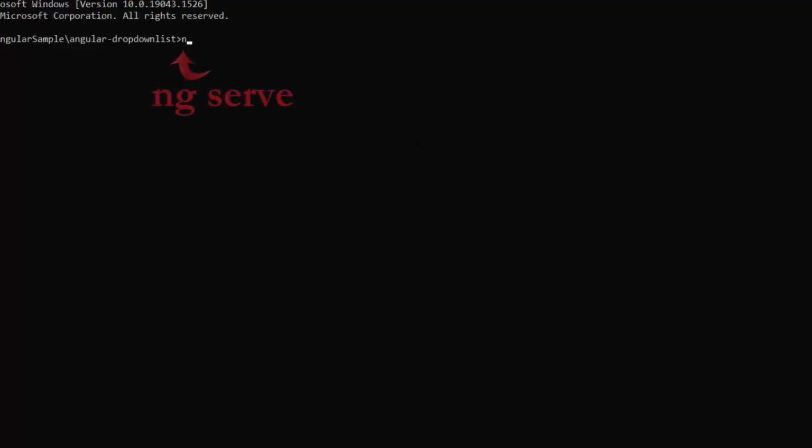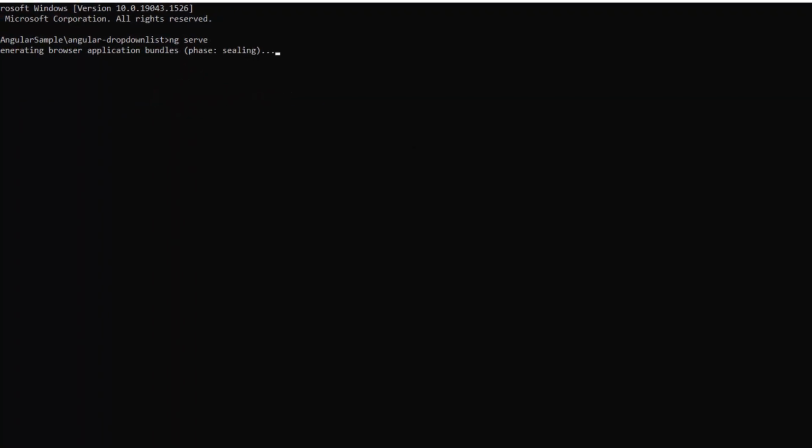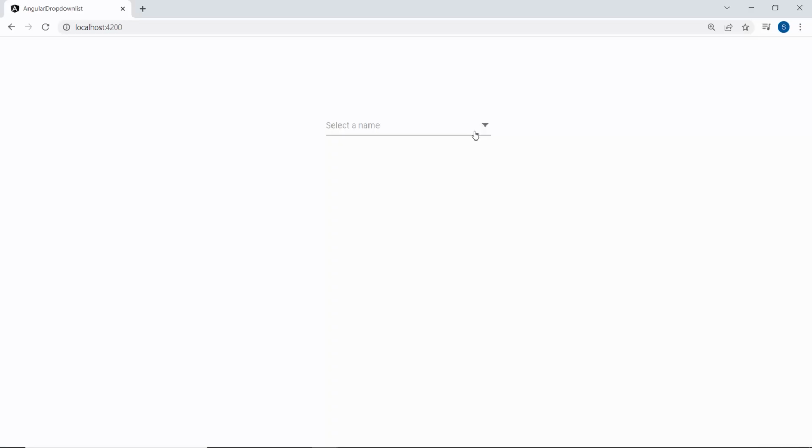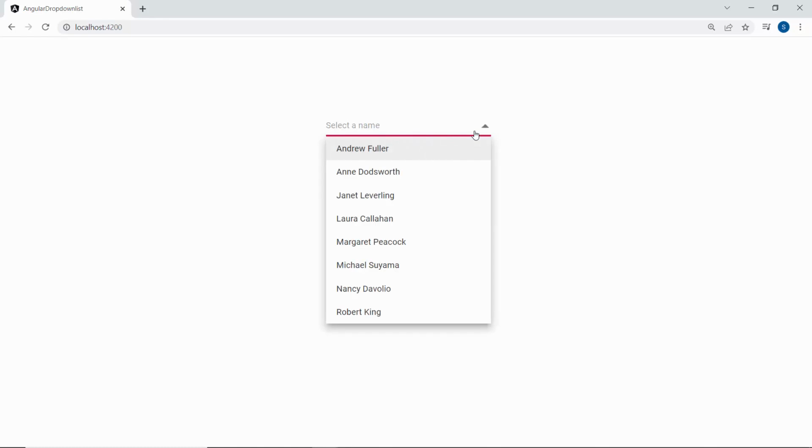Now, I will run this example using the command ng serve. So, you can see the dropdown list showing employee names. Now, I will show you how to add images for list items.